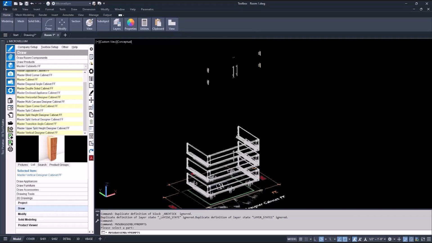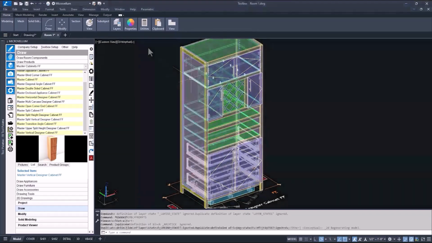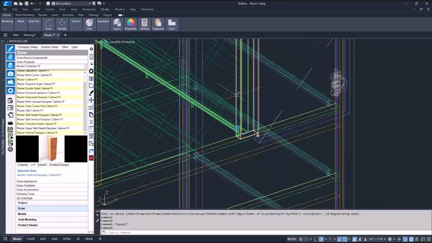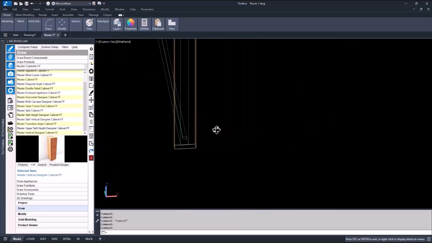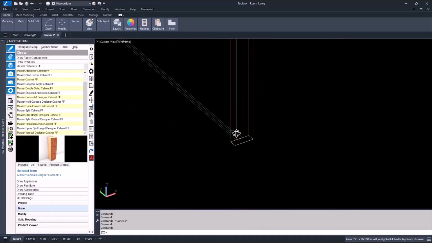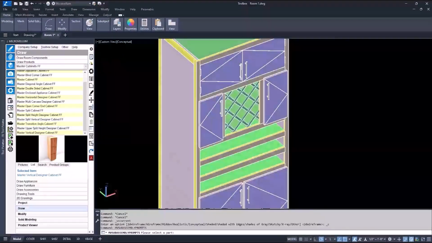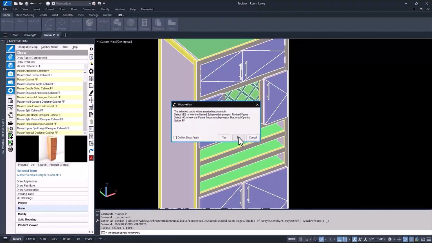Now, if I'm really engineering this product for production, I'm going to make sure I check all the little details. For example, I don't want this part of the frame to be blocking any of the wine rack, so I can change how the style overlays the division inside the parent subassembly. I'm also going to make these doors inset.